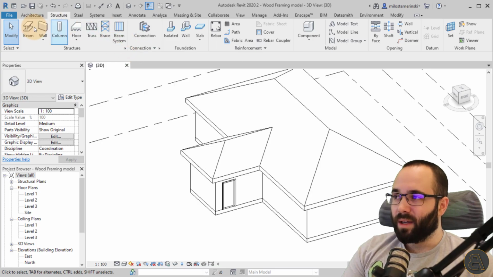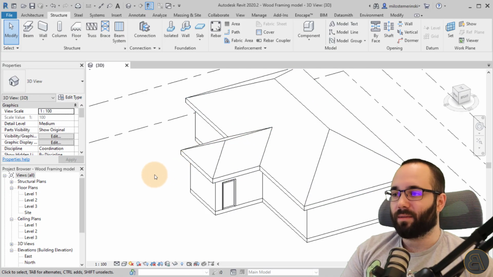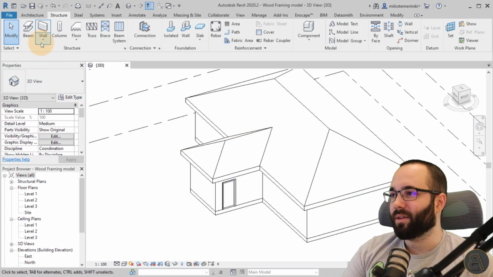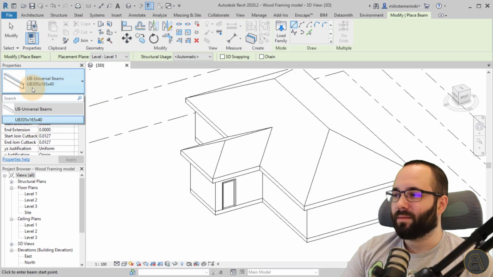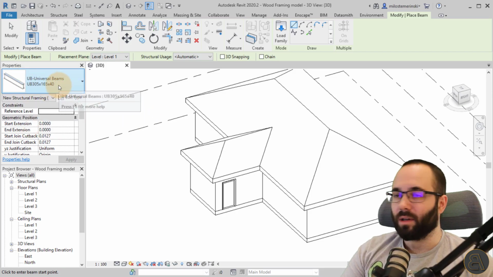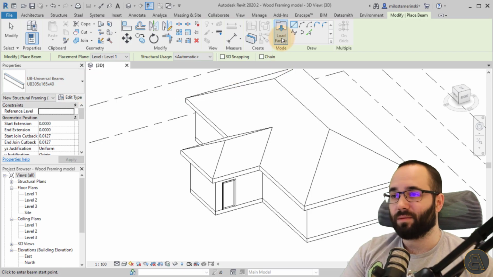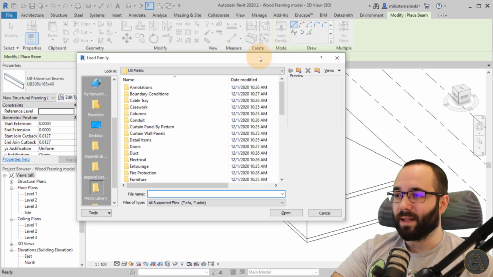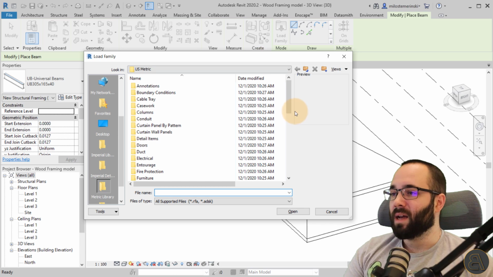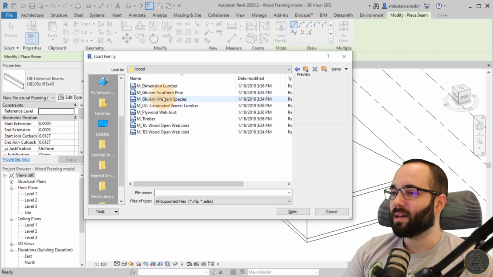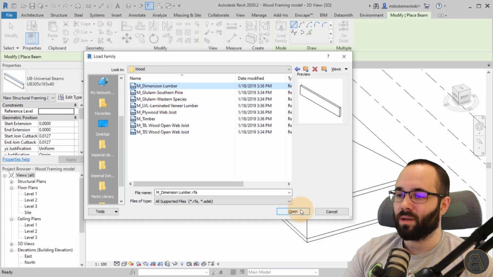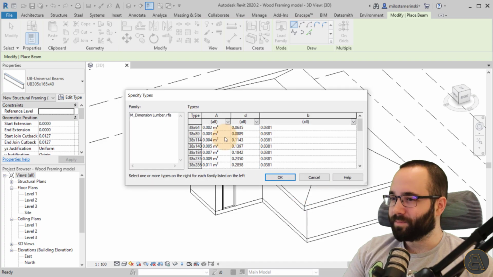Now before we can use all of this, first we have to load in the correct beams. Let's go to the beam tool, and you can see that we only have this steel beam. That's good if you want steel structures. In this case we want wooden structures, so let's load in a family. Here in the families you just want to scroll all the way down to structural framing, open that up, go to wood, and here I'm just going to be using the dimension lumber.